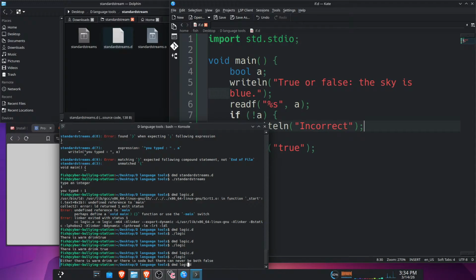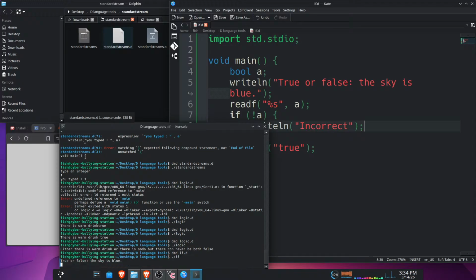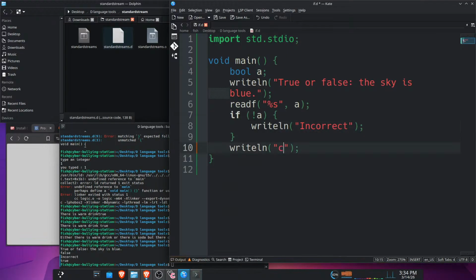DMD if.d, enter, and it does it correctly. If true or false, the sky is blue. If it is incorrect, both will execute. Oh God. Alright, let's go ahead and put in false. Oh, it gave us incorrect and true. Oh, well, correct. It's also supposed to be correct. Interesting. Control S.